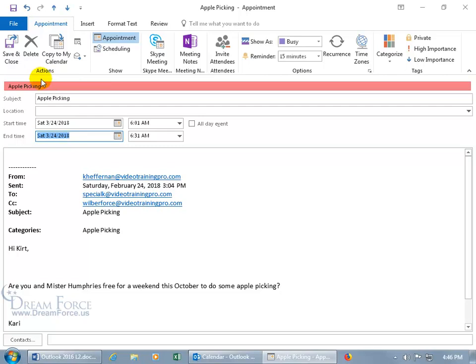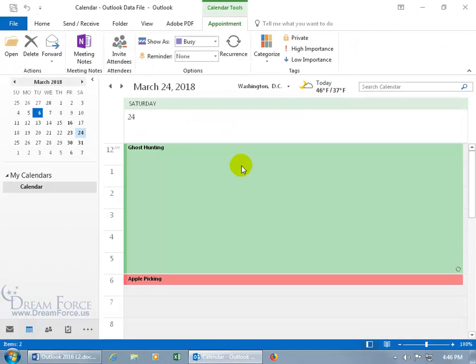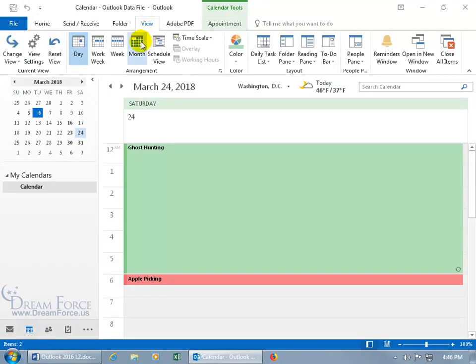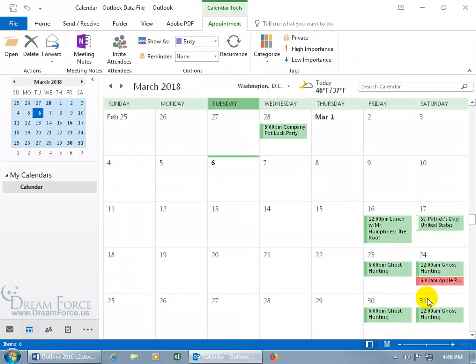So you want to keep an eye on that in case you're not able to be in two places at the same time or not give yourself enough time to go from one appointment to the next. For a reminder, I'm good. Let's just go ahead and select none. Let's go ahead and click Save and Close. Let's go back to our view of the month. And there you go, 6:01, apple picking, just right after our ghost hunting appointment.